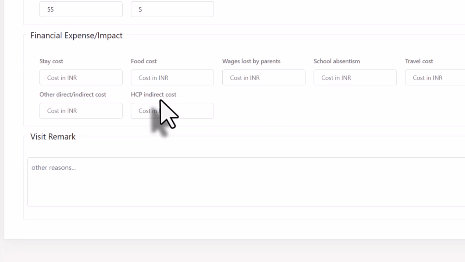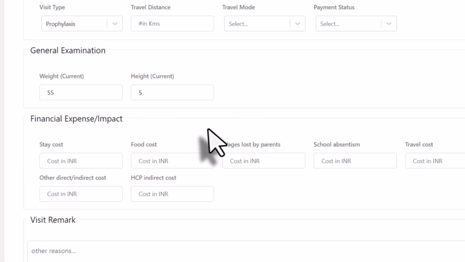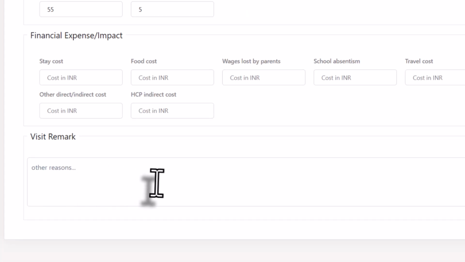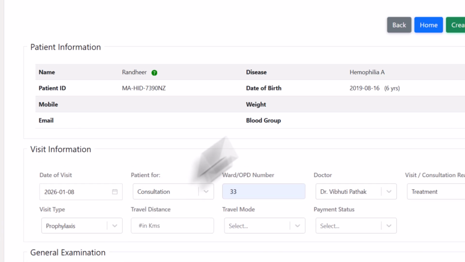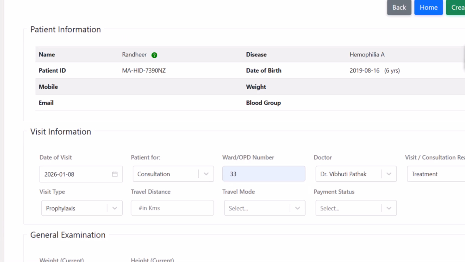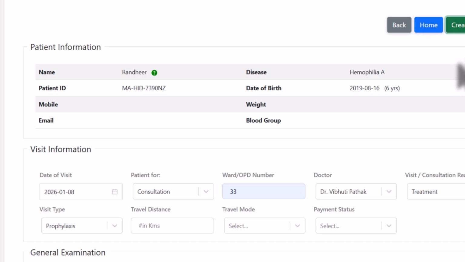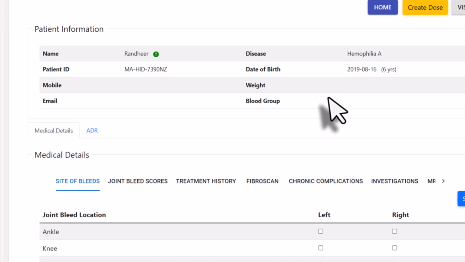These are all for reporting purposes. Then you've got any visit remark that you can put over here. And once you do that, you can create a visit. So with these minimum details, you can just click and create a visit. As you can see, the visit has been created successfully.